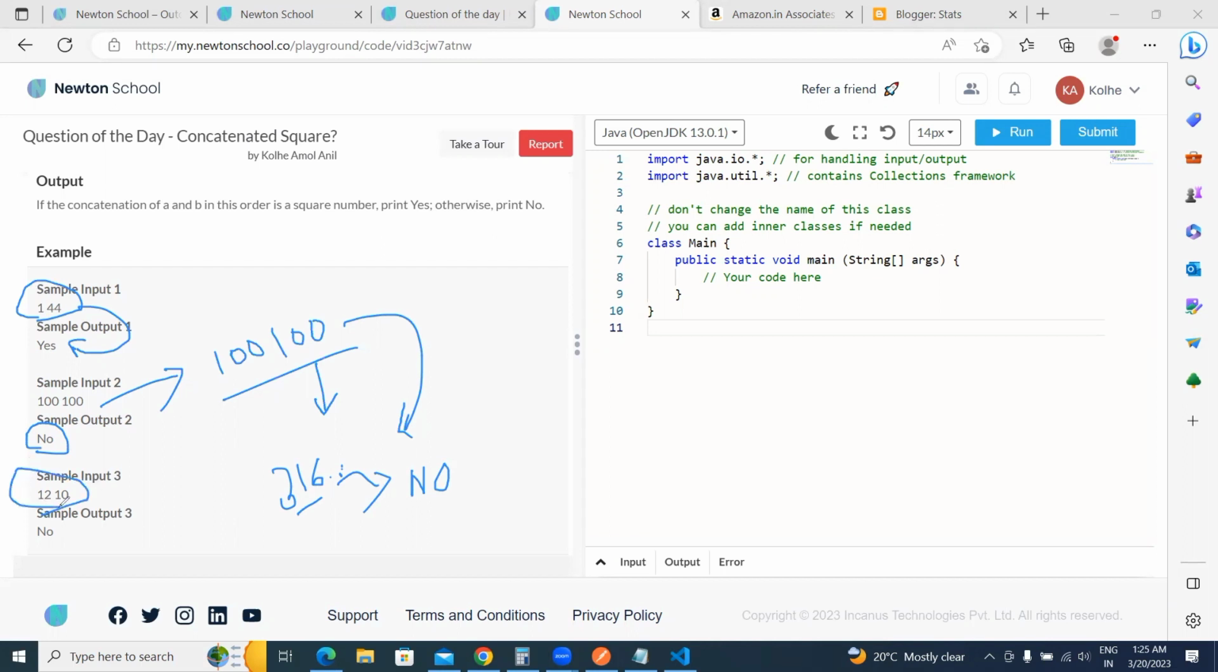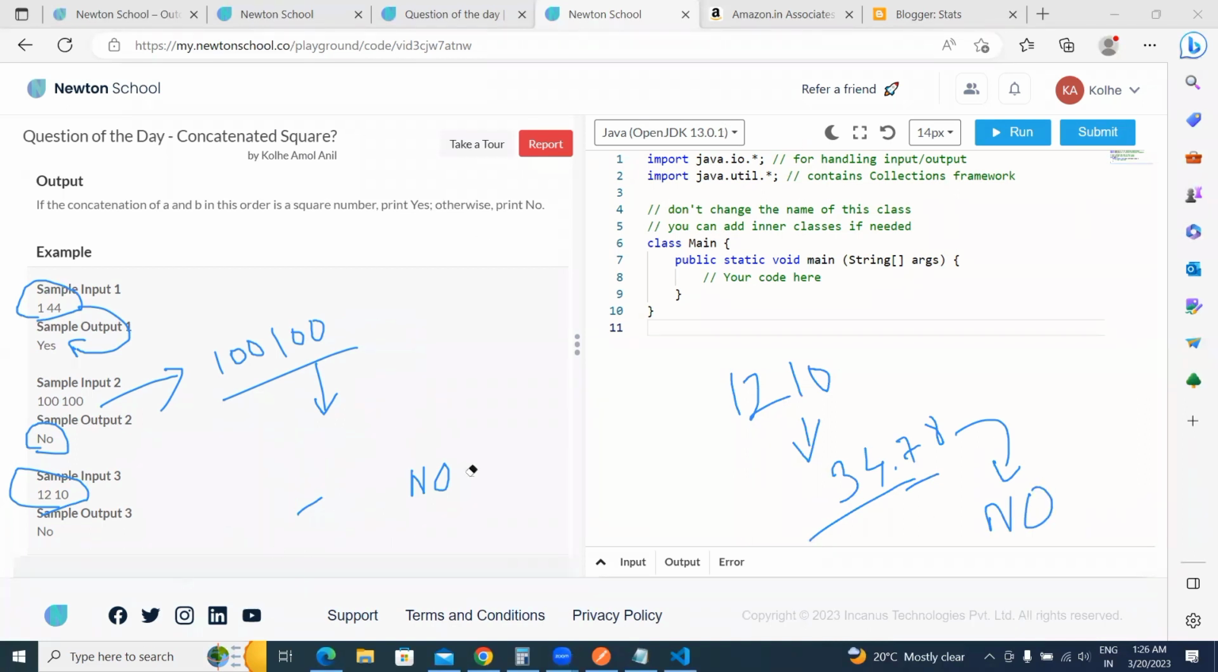In this case as well, first we have to concatenate these two numbers. The concatenation of 12 and 10 is 1210. If we find the square root of 1210, we get 34.78 something. So this is also not a square of any number, and in this case as well we print no. So this is the problem statement.